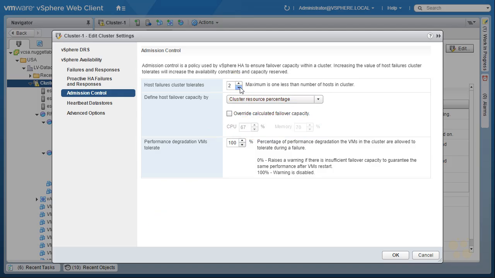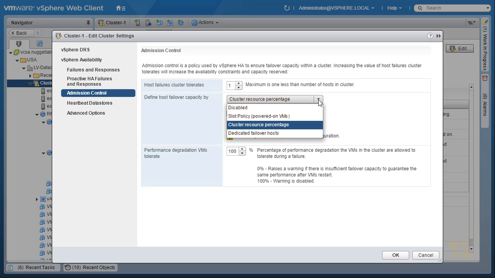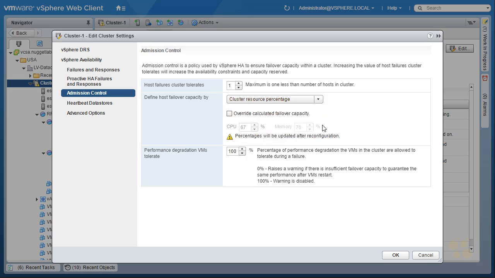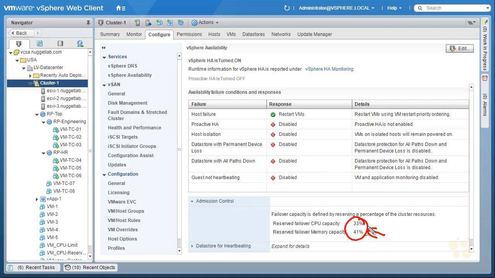So to change this, we use the drop-down arrow and set that back to 1. And for our failover capacity, we're going to leave that as cluster resource percentage. And then we have a little message indicating that these percentages will be updated after you save this, after it's been reconfigured. So let's click on OK. And check this out. Now the percentages are showing up closer to 33%.